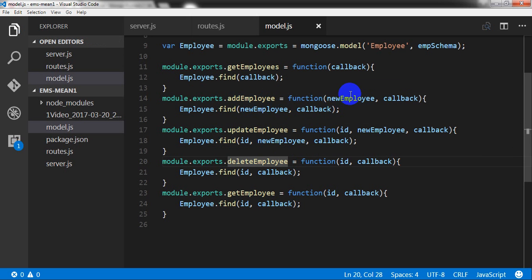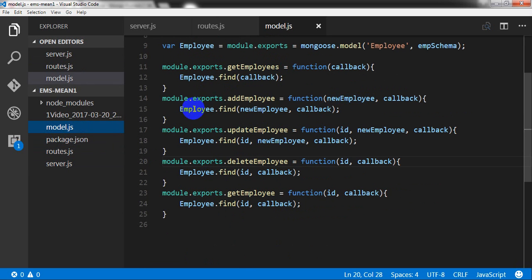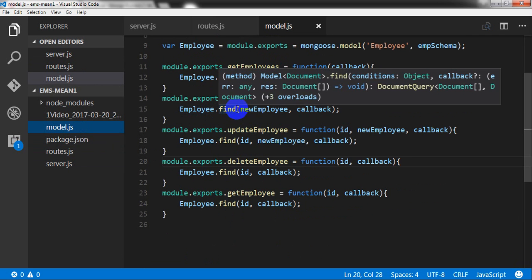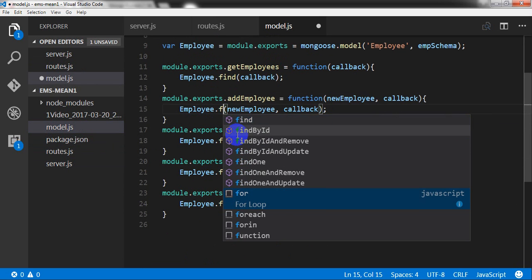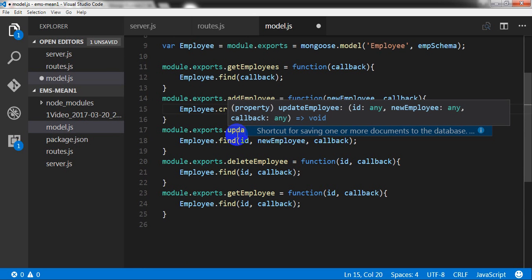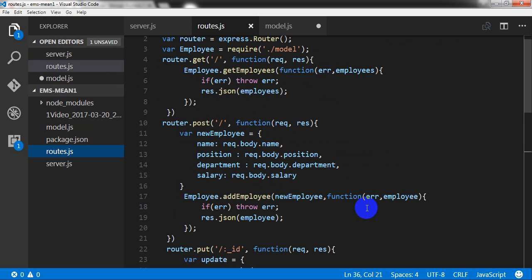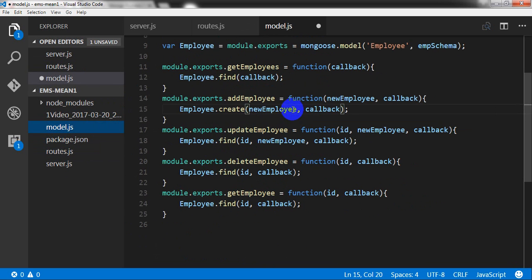Add employee. This is the employee. This is the parameter that we are getting, and our routes is sending this new employee here, and we are getting this new employee, and we are going to our model, like employee model, and then we'll have to write the create method, and then we can create the new employee, and the callback will go back to our routes function, sending the employee that we will create. And this is the thing.